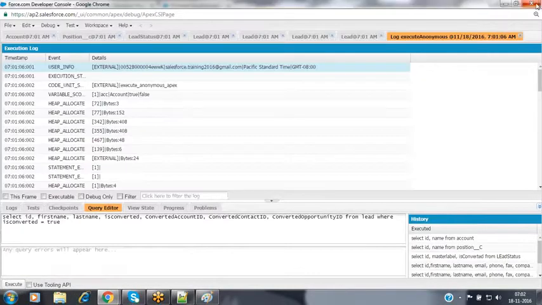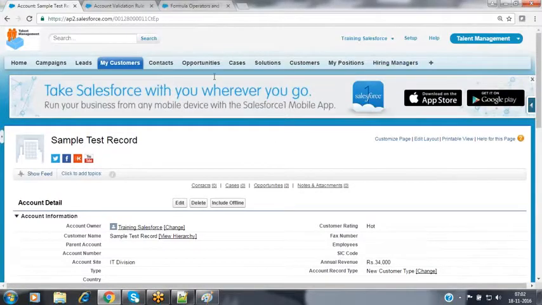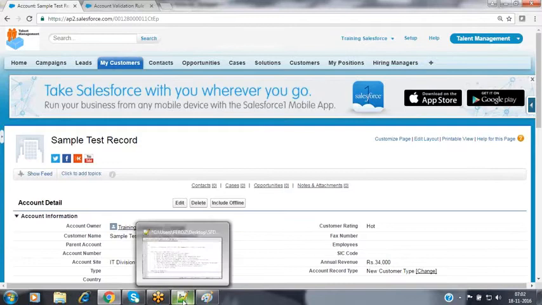So this is the way we create the validation rules. In tomorrow's session, we'll see some more functions given by Salesforce to create validation rules on multiple fields with different functions. We'll see practically over there.